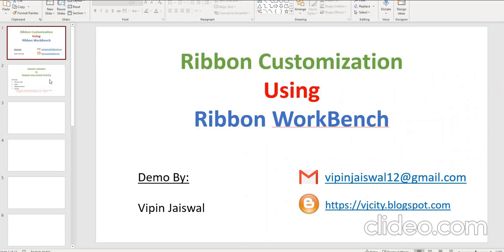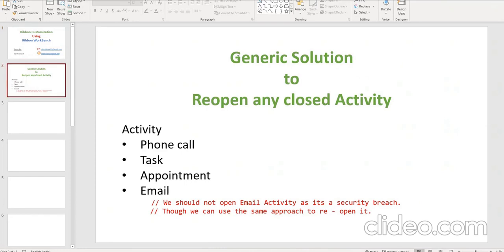Okay, now in order to do that, we are taking one use case which would be a generic solution. We are getting a generic solution. I'm just emphasizing this generic solution. You will come to know later about it, to reopen any closed activity.